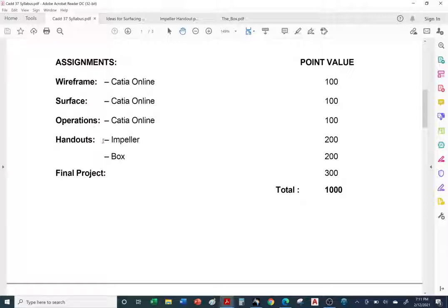Okay, our first handout will be the impeller. Okay, that will be our first assignment. So typically I would want you to go over some of the tutorials first before jumping onto the handouts. But I've decided to make the impeller the first assignment, and I will give you step-by-step instruction on how to create the impeller. So let me show you the impeller handout.